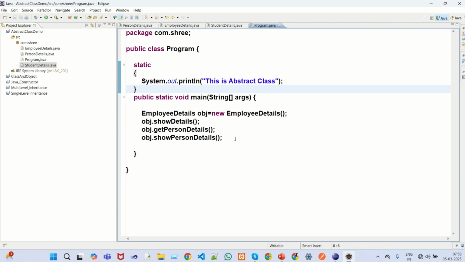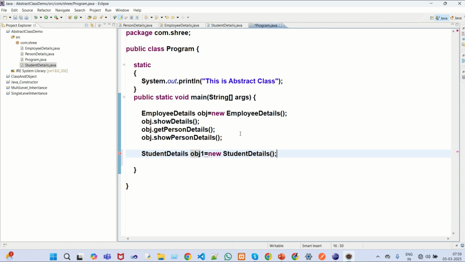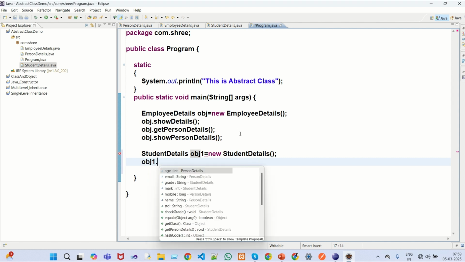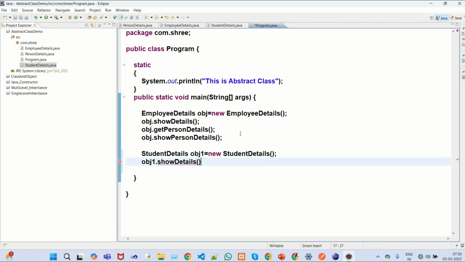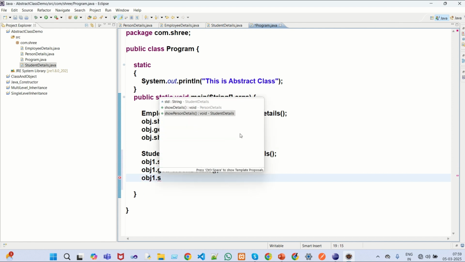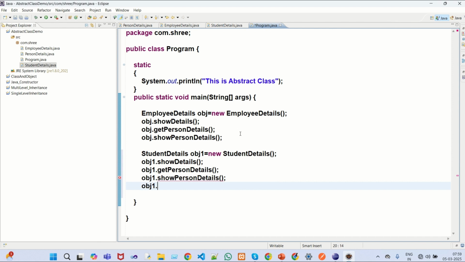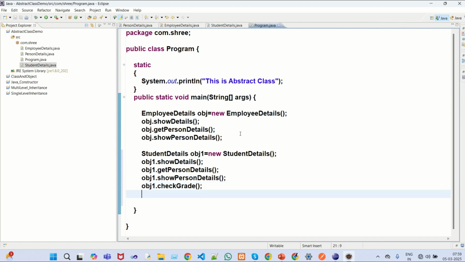Now we'll move on to the class here, and here we need to create the object for the student, right? Student detail obj1 equal to student detail. We need to call the show detail, as well as the get person detail, and obj1 dot show person detail. And finally, in this class I have a check grade also, so that one you can call also.